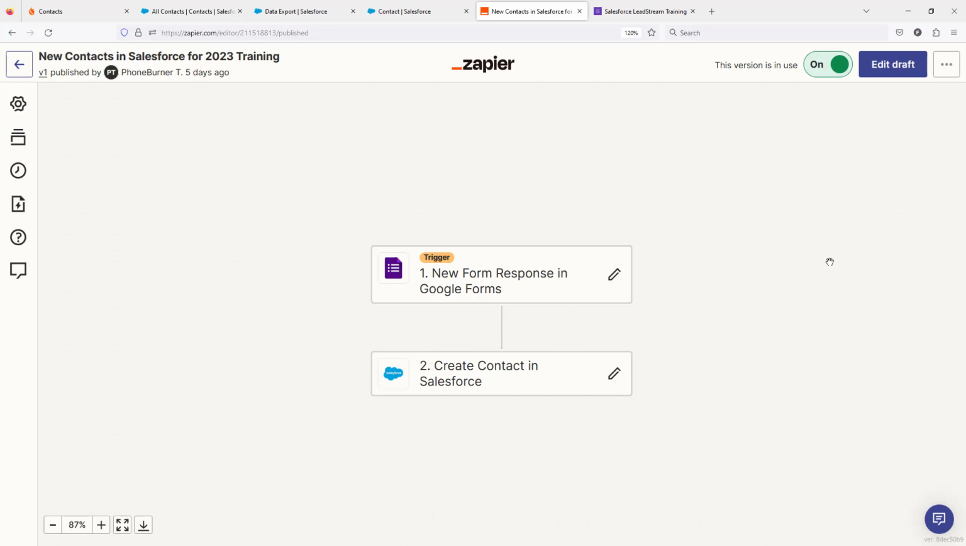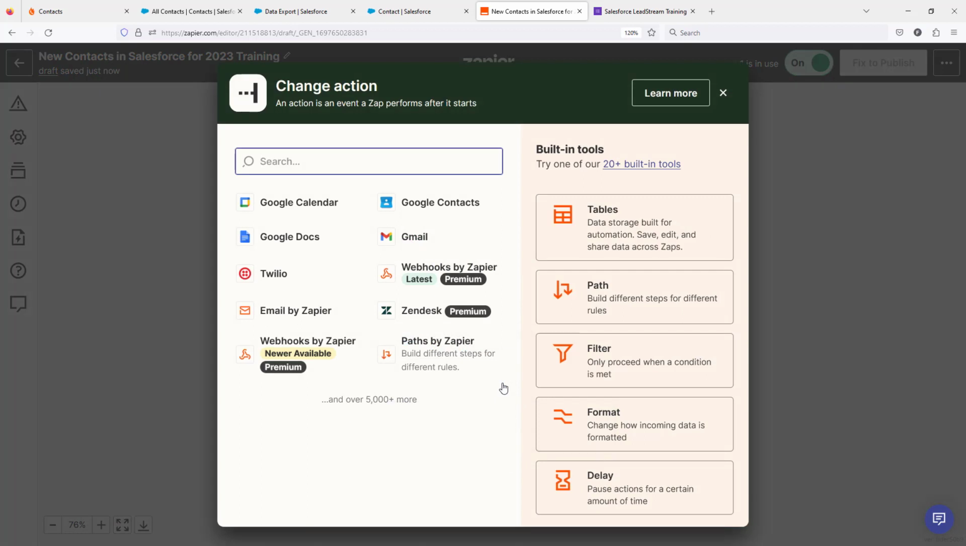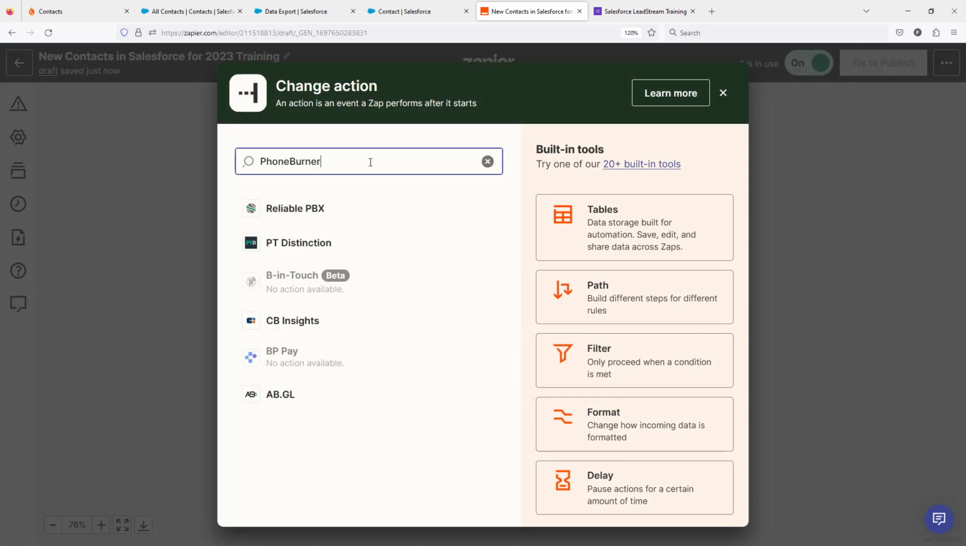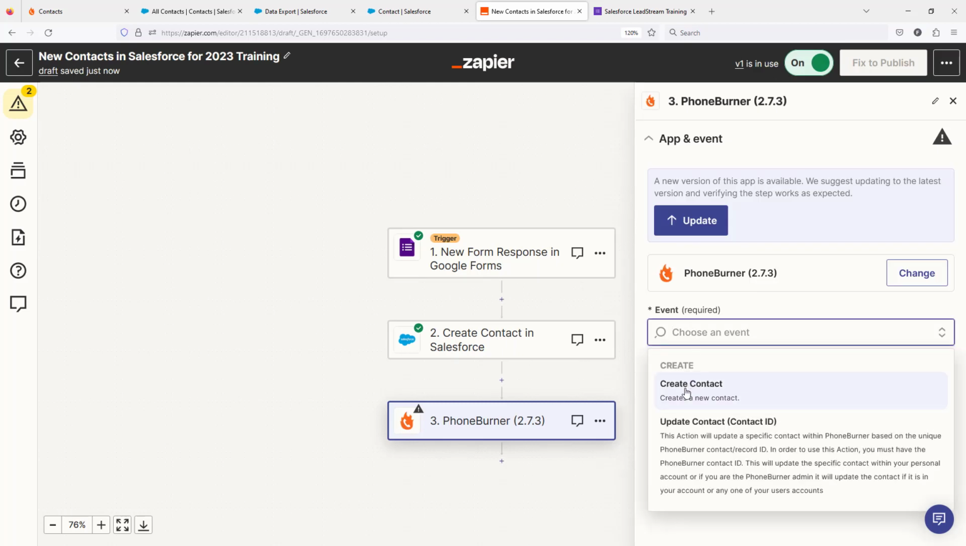So I'm going to go ahead and edit this zap. And what I want to do is add another step here. So not only do I want to create the record in Salesforce, but I also want to create that record in PhoneBurner so that my team that's powering through the shared data in PhoneBurner will have access to these contacts right away and potentially even call those contacts within seconds of them filling out the form. So we're going to go ahead and add a step. This is going to be a PhoneBurner step. And what we're going to do is create a contact record.